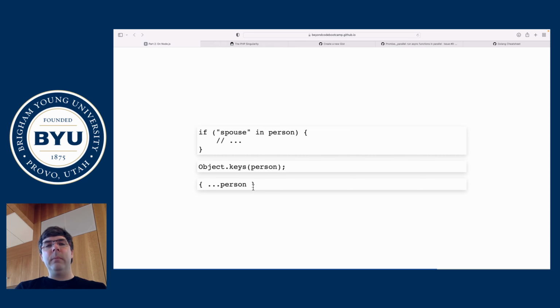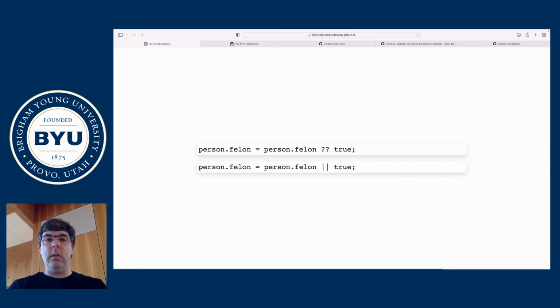And then there are the weird things that I don't recommend, such as using the ellipsis, the spread operator, to copy something. This would copy the undefined values as well. So that's adequately confusing. I'm just going to move on, and we can come back to discuss it later if we need to. Also, we have nullish versus falsy.